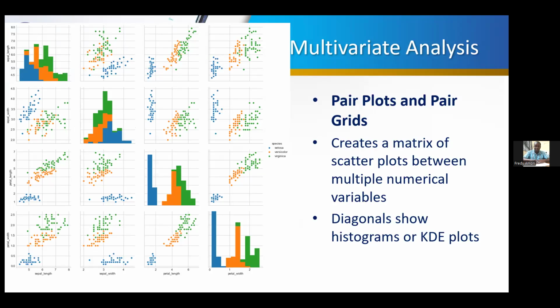For multivariate, the one on the left is using pair plots and pair grids, which create scatter plots between multiple numerical variables. It's showing both histograms or KDE plots, combined, for each column. On the left, the first column is showing petal width, and the petal width has been drawn using histogram and KDE. And then the next one is petal length, with all these different drawings.